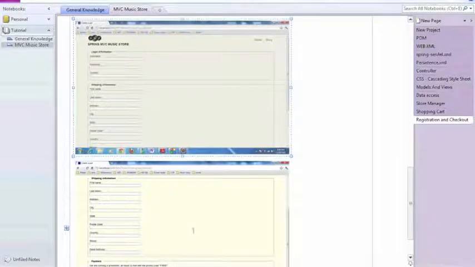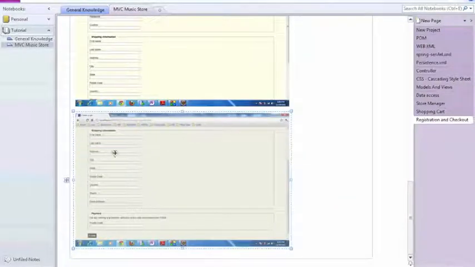So, and what else should we have? One text box each for address, city, state, postal code, country, phone, email address, and promotion code. Actually, I don't use this one too.